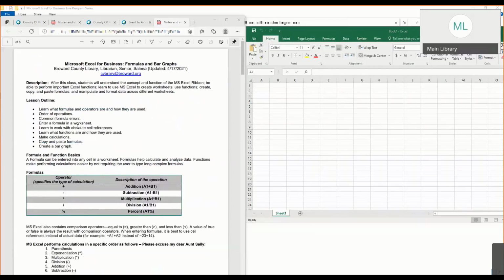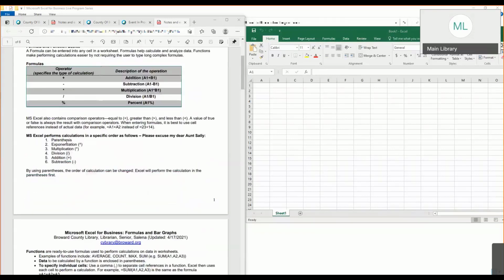So we will talk about the order of operations, which is important to note. That's one mathematic concept you need to know for Microsoft Excel if you want to be successful. Also some basic formulas and the Autosum feature, and copy and paste a little bit. And we'll also create a bar graph, maybe one or two depending on the time. So how I remember the order of operations is, please excuse my dear Aunt Sally. So we've got parentheses, exponents, multiplication, division, addition, and subtraction. So that's just something to keep in the back of your head.